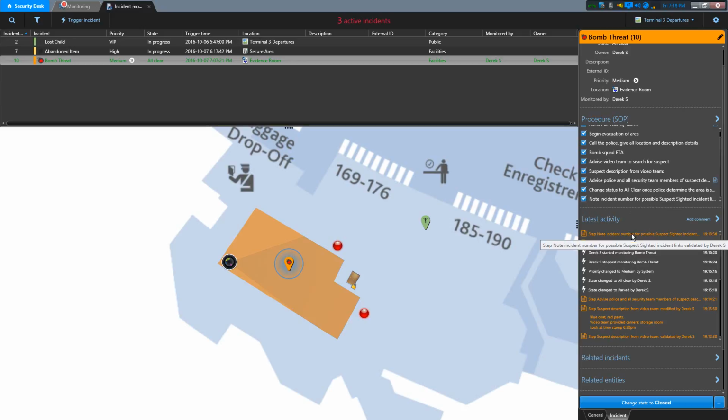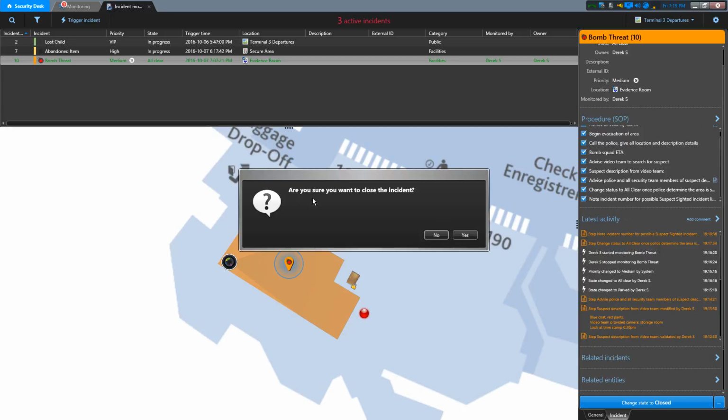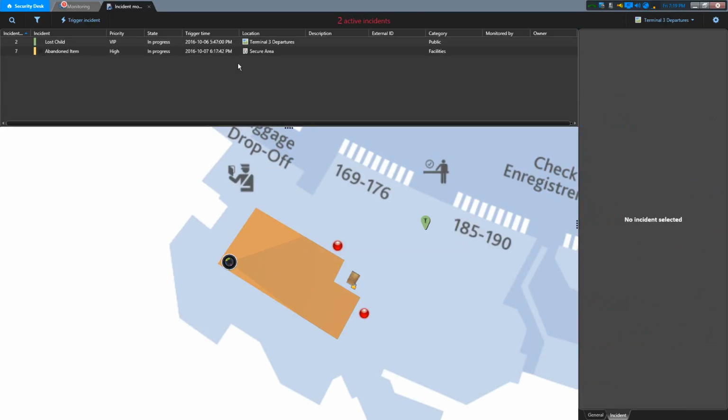And we see that in the activity, we've got everything done here. At this point, it is in a solved state because we've got everything checked off and everything's done. So the last thing I can do is close it. Are you sure you want to close it? Yes, I do. And that gets rid of it from the list.